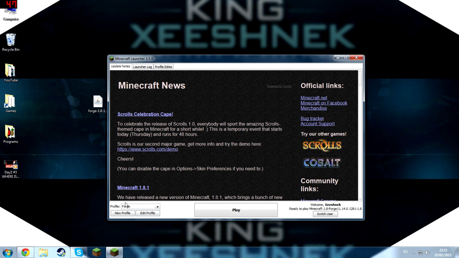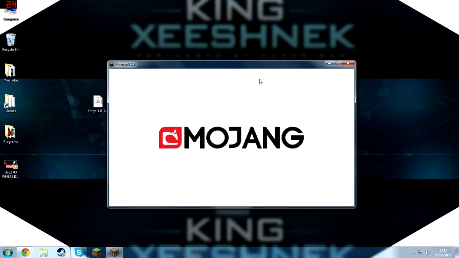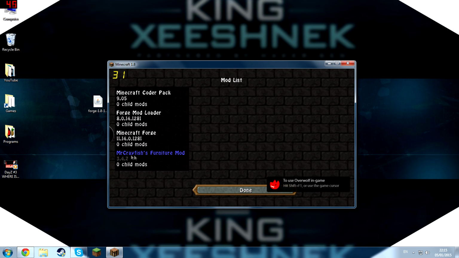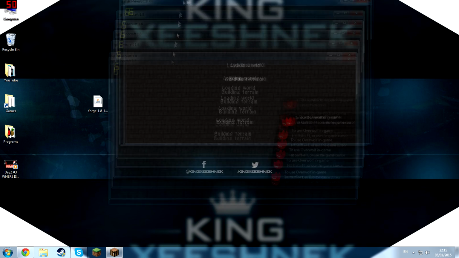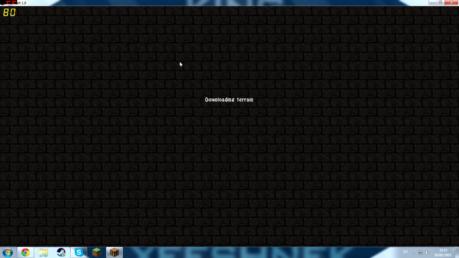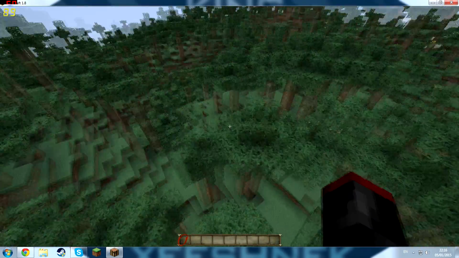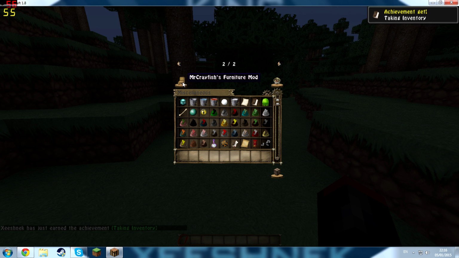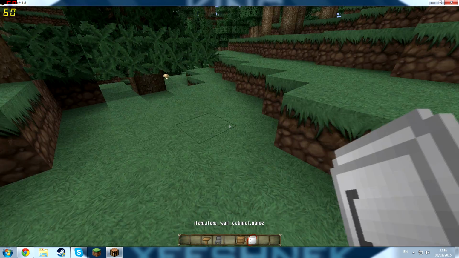As you can see, make sure you've actually selected the Forge profile, then hit play. As you can see, 4 mods loaded instead of the 3 earlier. And MrCrayFish's furniture mod is here, so let's launch a new world. Finally, the world is loaded. So, as you can see, the furniture mod is here. Let's get some tables, some chairs, and of course a fridge.